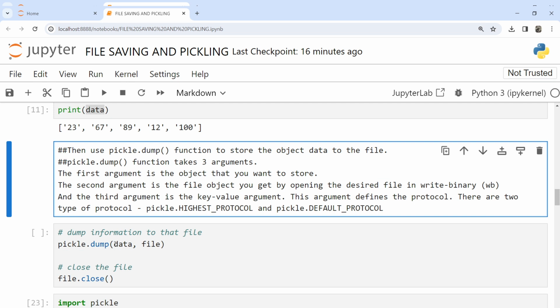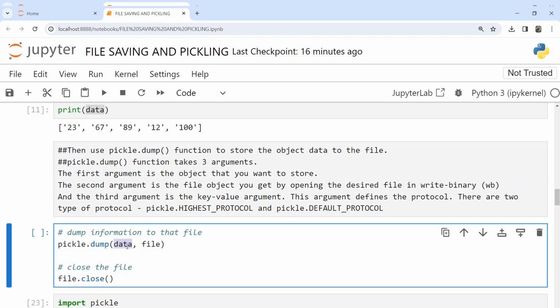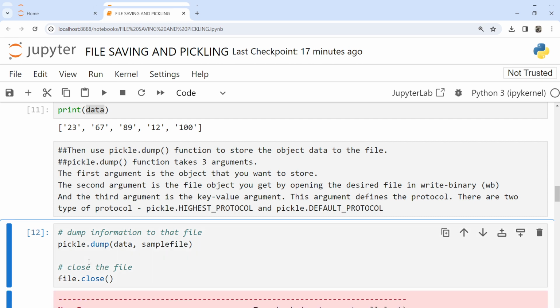So my respective list is called data and all the information is stored in data, and I am going to store it in a file called file. So pickle.dump of data comma file. Let me rename this file as sample file. Done. And let me run this particular command, which means your data list, which is in the form of an object representation, is serialized using the command pickle.dump, and the output is stored in the sample file and the appropriate file is closed. Let me run this particular command.